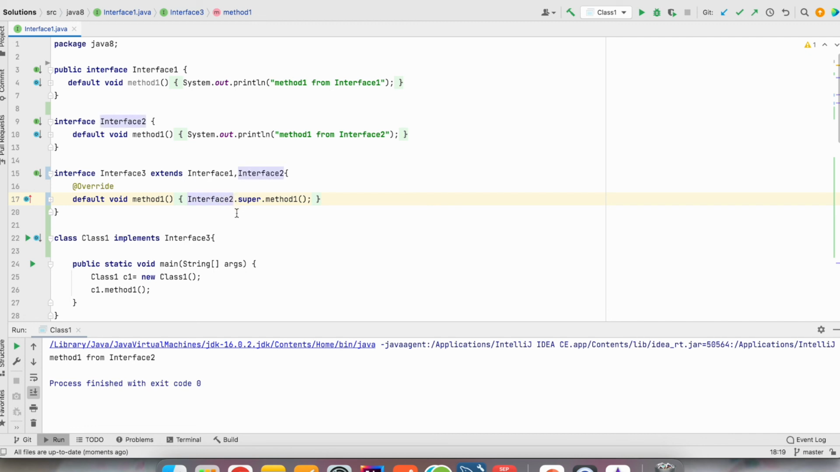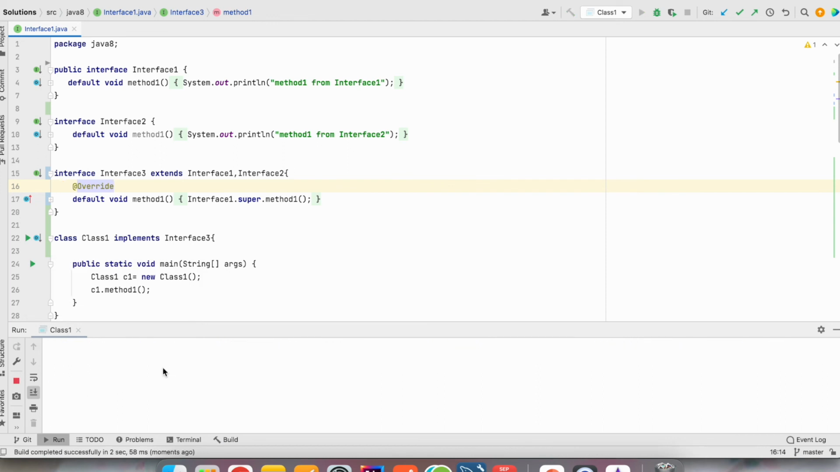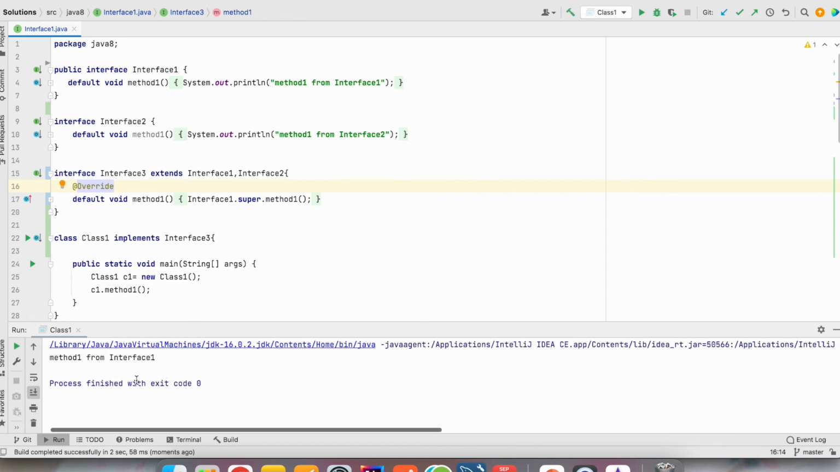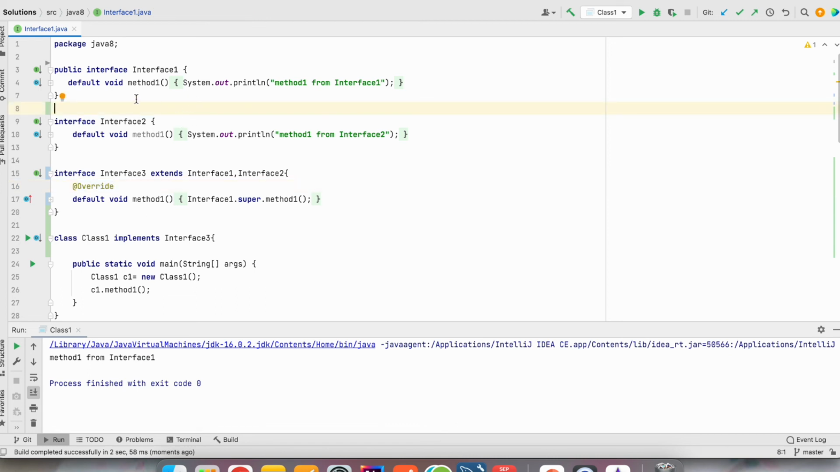If you don't want to call the interface 2 method, and you want to call interface 1's method 1, then you should mention Interface1.super.method1, and when you run this program, it calls method 1 from interface 1. This is how we can achieve multiple inheritance in Java through interfaces.